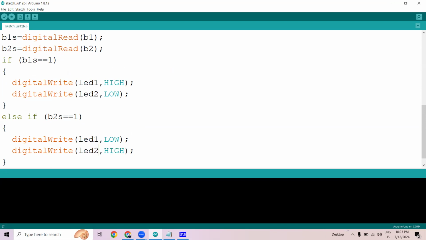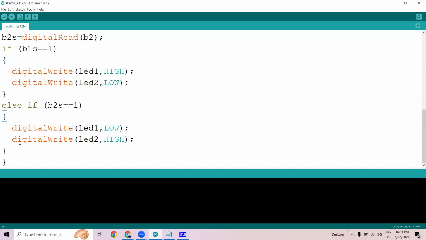Now if we include more cases, like if both the buttons are on, we have to turn on both the LEDs. And if both the buttons are off, we have to turn off both the LEDs. So how can we do that? Firstly, we have to write a condition.